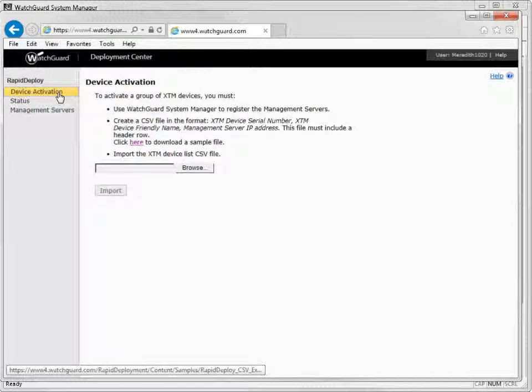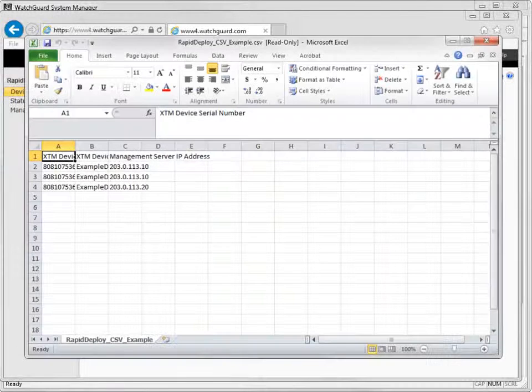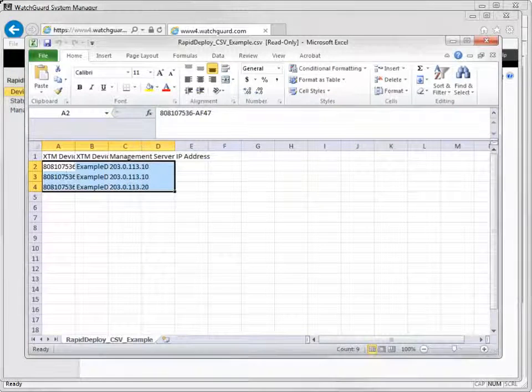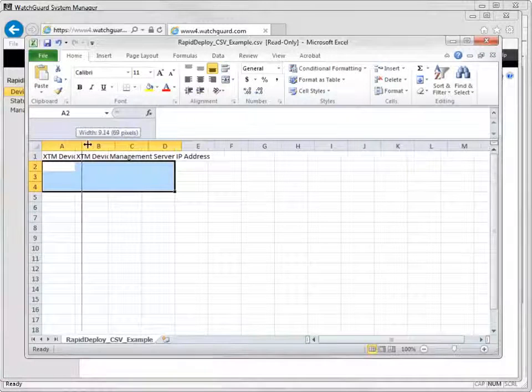To download the CSV file you can edit, click this link and choose to open the file. As you can see here, the file you download contains sample data. Go ahead and delete all the data, but make sure you don't delete the header row. I'll go ahead and make the columns wider so it's easier to read what's in each cell.